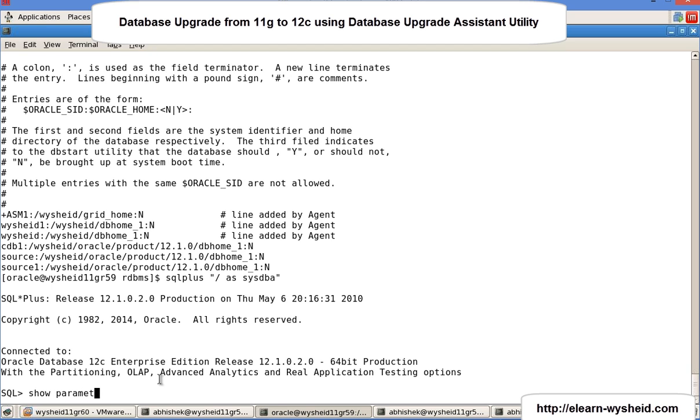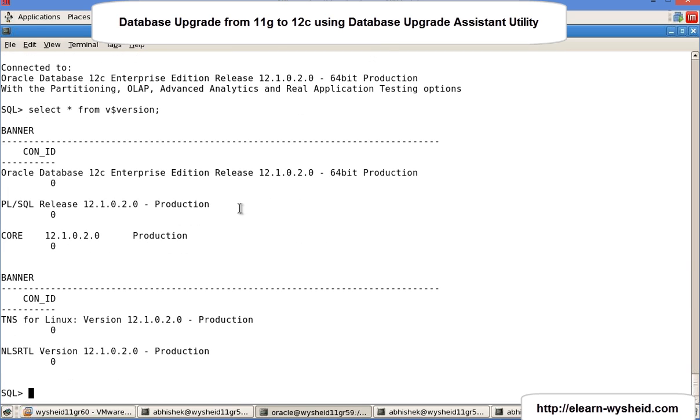Select star from v$version. You can see that the version is upgraded to 10.1.2.0. Hope this is clear. Thank you.